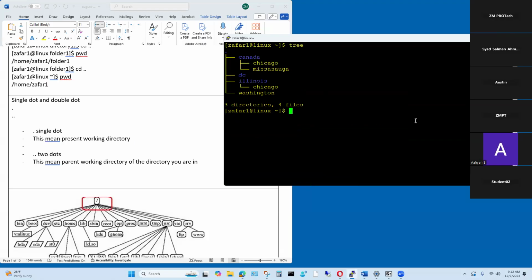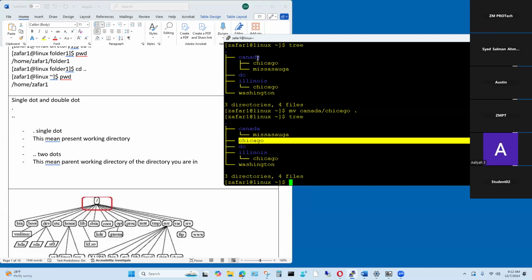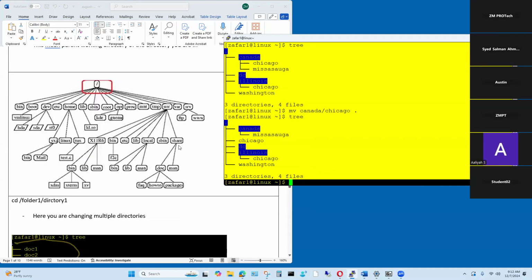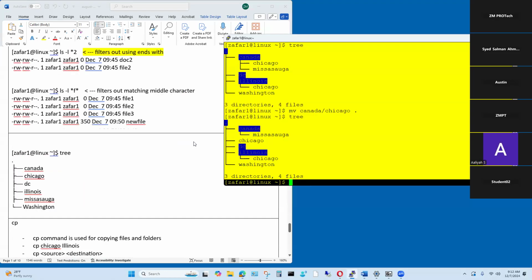So what I'm going to do is MV move. So go into Canada and grab Chicago and move it back to here. What this means is move the file back to here. So if you do tree, the file is back in here, and it used to be in Canada, but if you look in Canada here, it's not there. The file is over here. Okay, so I'm going to give a 30-second pause, and you guys let me know if you have any questions.